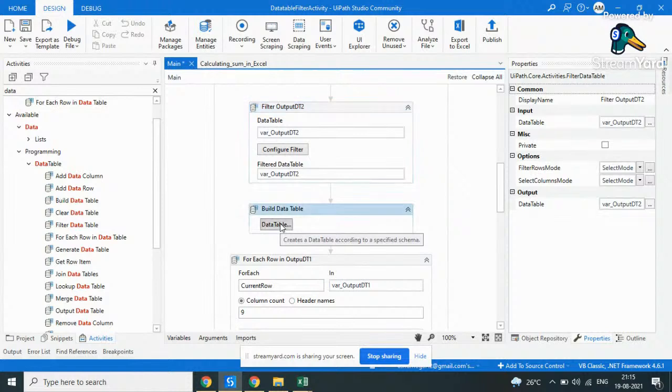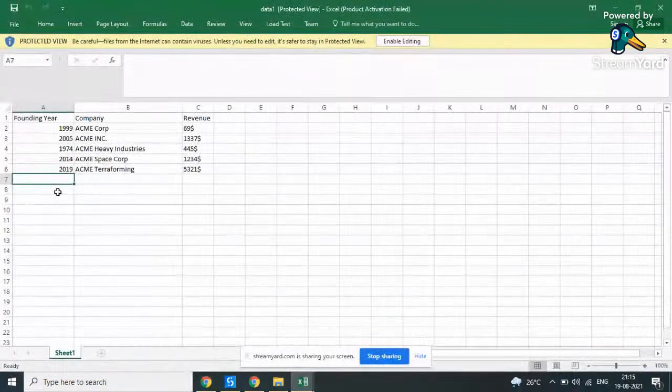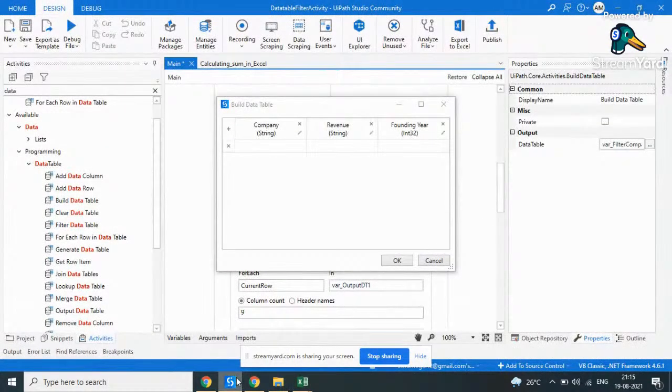we will create a build data table to have the output in a particular manner, because you can see the Excel sheet one has the data columns not arranged in order, and in the other sheet it is also jumbled, like revenue is first, then founding, company name. So we will make use of a build data table activity, simply dragging and dropping the build data table activity from the activity panel, and we will give the column names.